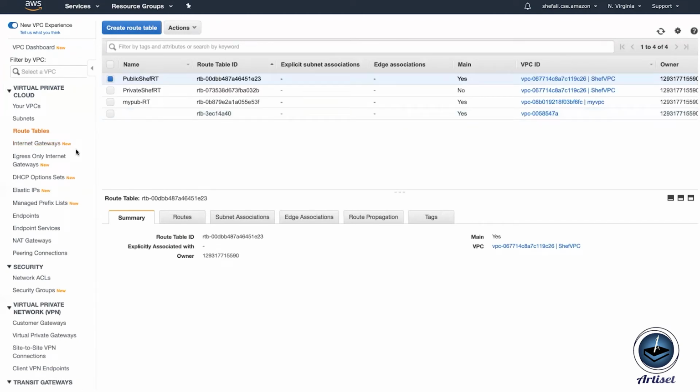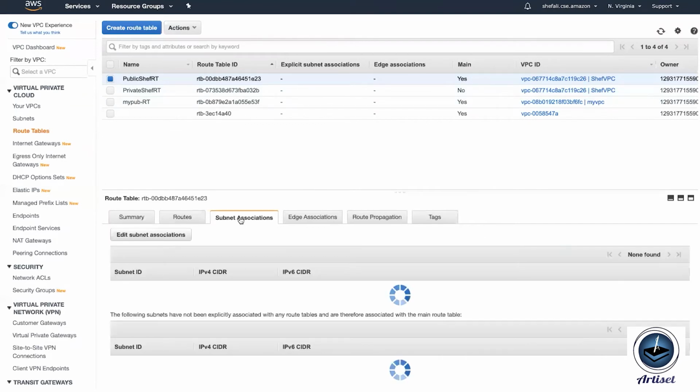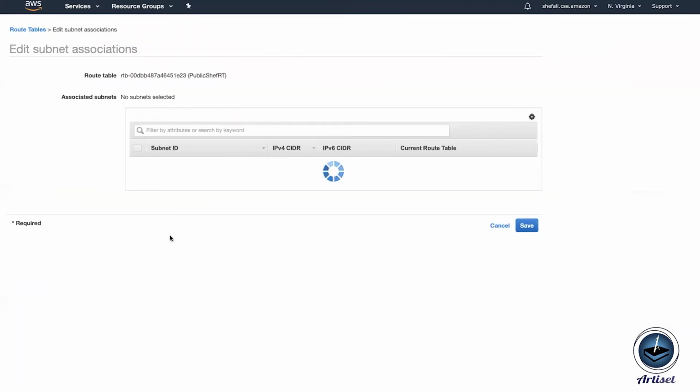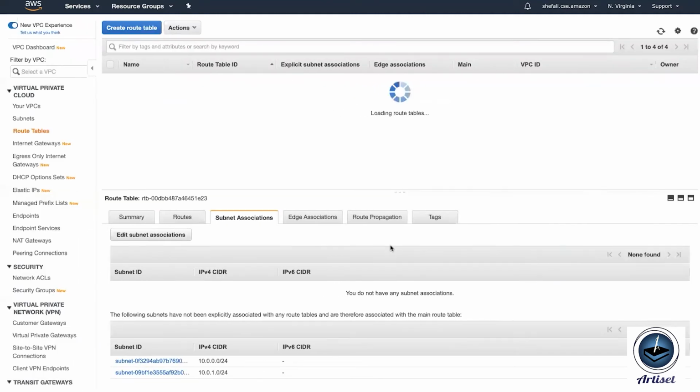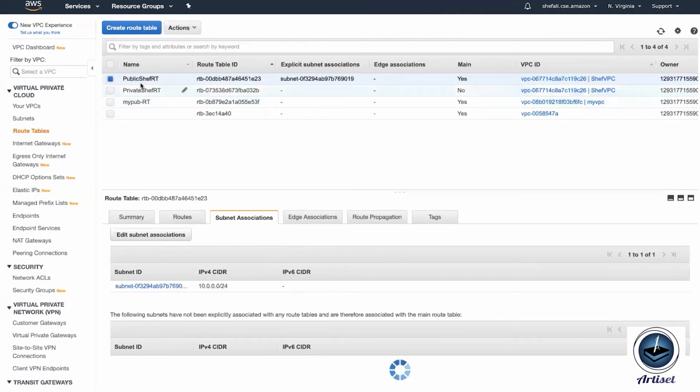Now next part is to have the association. So we have to associate a public route table with the public subnet and private with the private subnet. So we have clicked here on the public route table, and let's do the subnet association. So I will click here, edit subnet association, right? So it's a public route table. So I will click on my public subnet and save. So now my public route table has been associated with the public subnet.